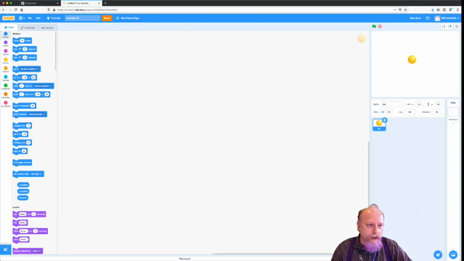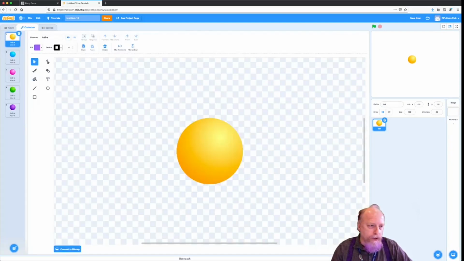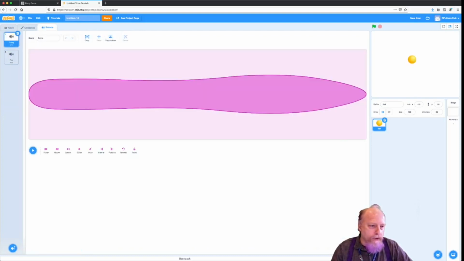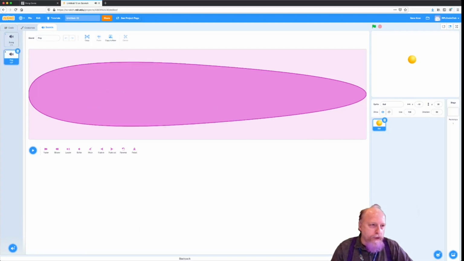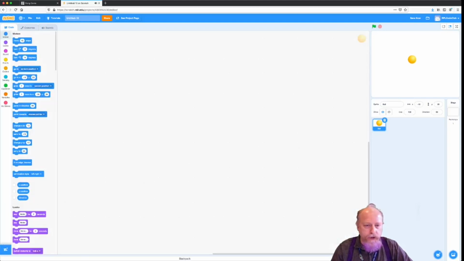It has several costumes for different colored balls. You can use whatever you like. It even has a sound, a couple sounds. Boink and pop. So we've got some sounds, and it has a place for code, but it doesn't have any code yet. This is where most of our code is going to be. Our Pong game will be driven by the ball. But we need some other sprites as well.